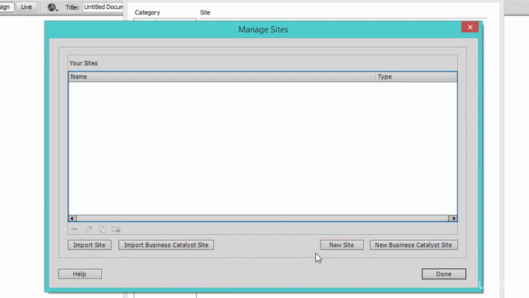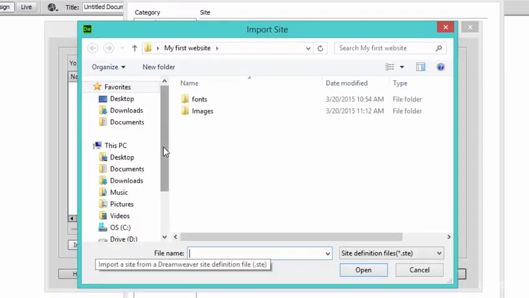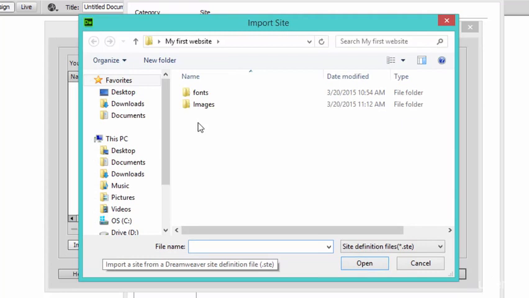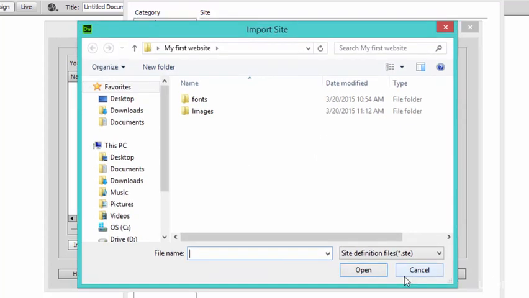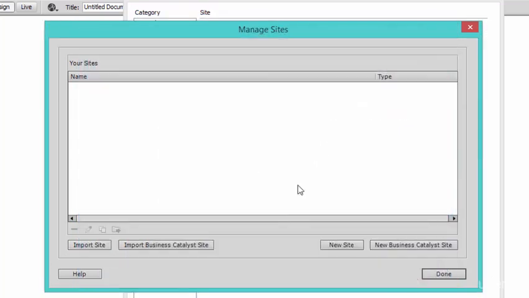In this video we will create a new site, but what is import site? Let's assume that you have downloaded a template from the internet and you want to edit that template in Dreamweaver. Then you would have to select the import site. Then you have to select the folder which you have downloaded from the internet. In this course we are not editing the template, we'll make our new site.